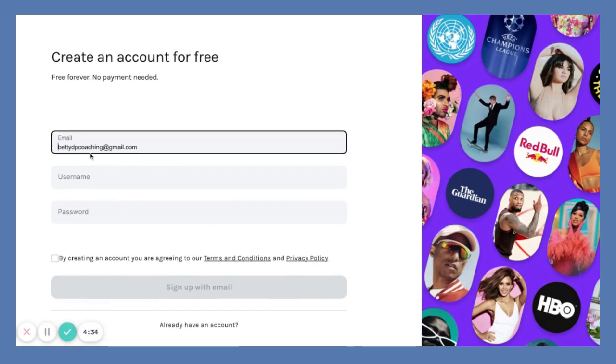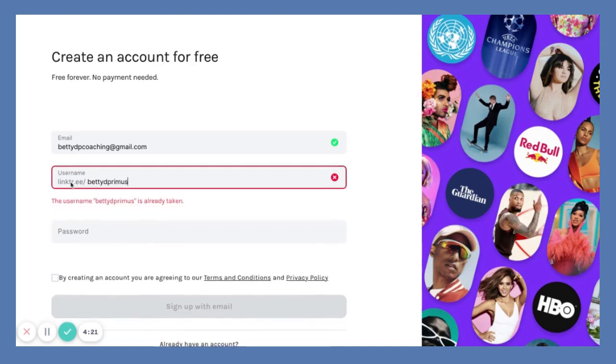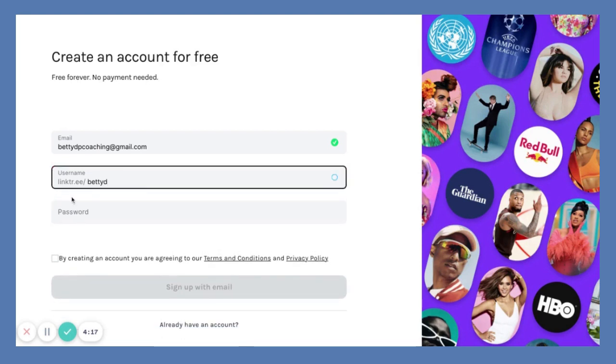So you just put in your email, and your username. You choose any username that you want, you can type it there. So it's up to you. Or is this already taken? Okay, so we choose this one, easier. So it has the Linktree in front of your username.